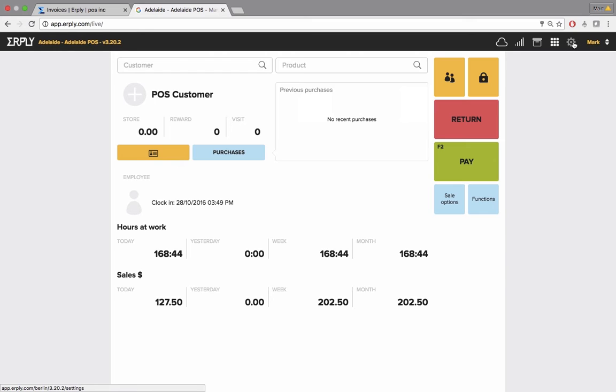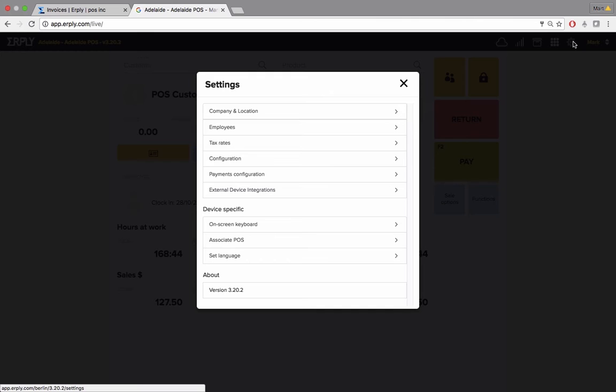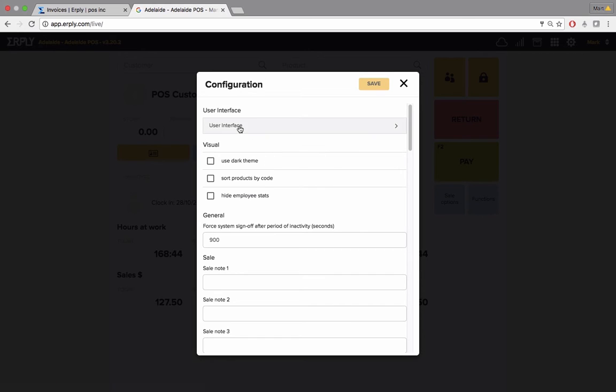The last button is Settings. Under Settings, there are your different settings options. Your level of user rights will affect what kind of information is shown here. Under Settings, we have Company and Location Information. Clicking on it gives the same settings as in the back office. Employees shows a list of employees, and it's also possible to add new ones. Tax rates, configuration.